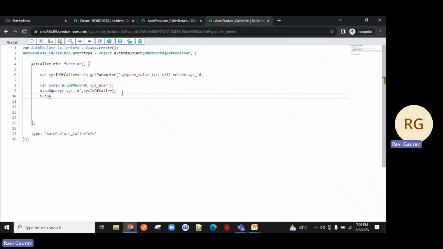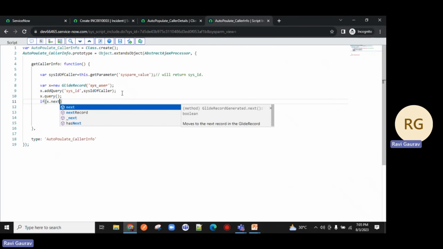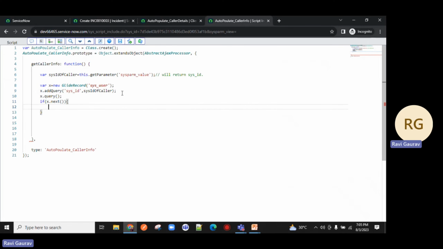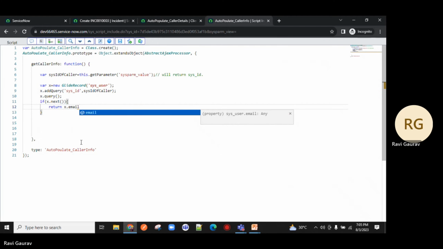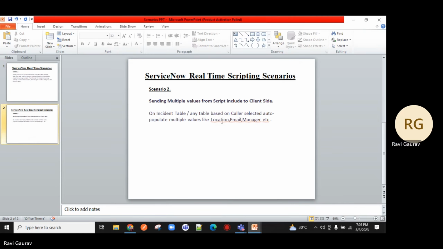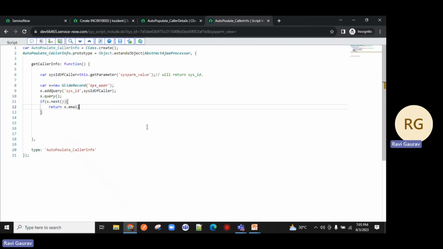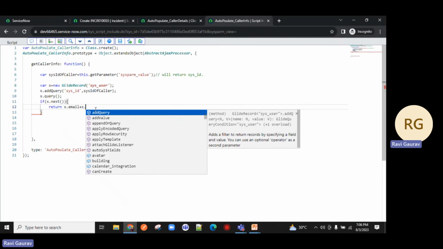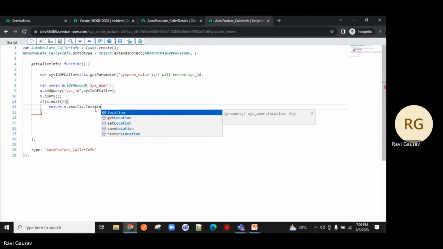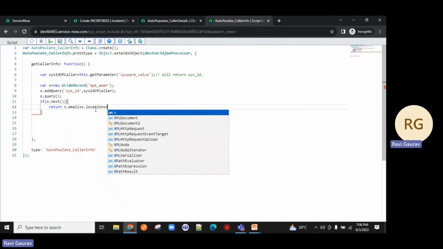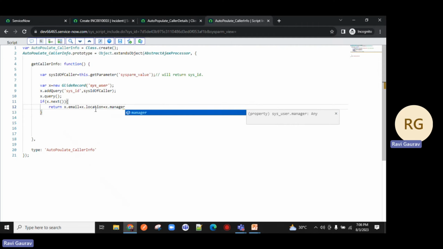x dot query, done. If x dot next, because we have only one record selected at a time, I'm using if. Now what am I going to return? I am going to return the caller's email ID. So x dot email. And what we have to return, let me go back to this. We have to return location, email, and manager. So let's add email plus x dot location plus x dot manager. So what is this x dot?